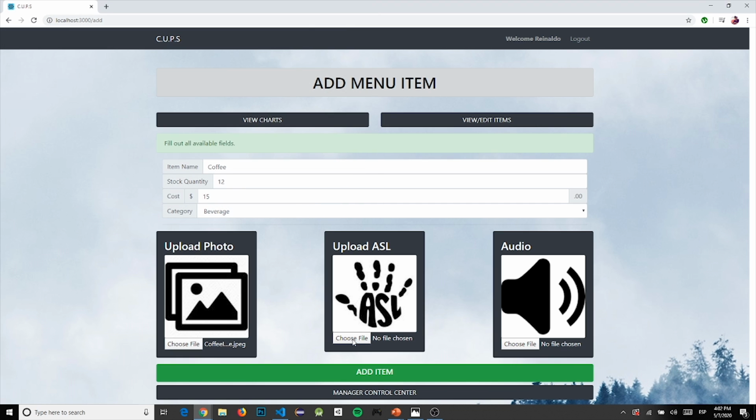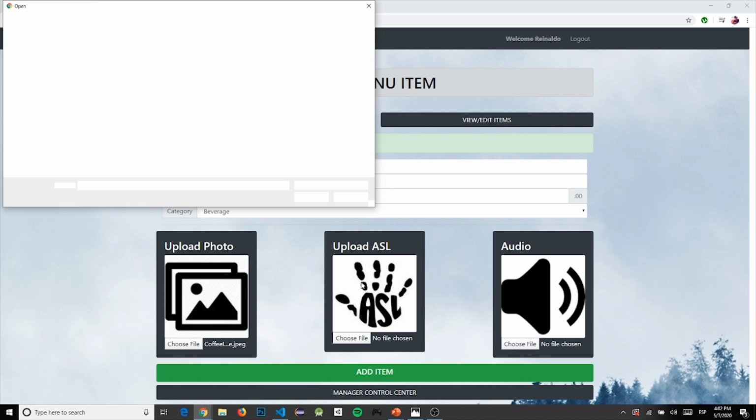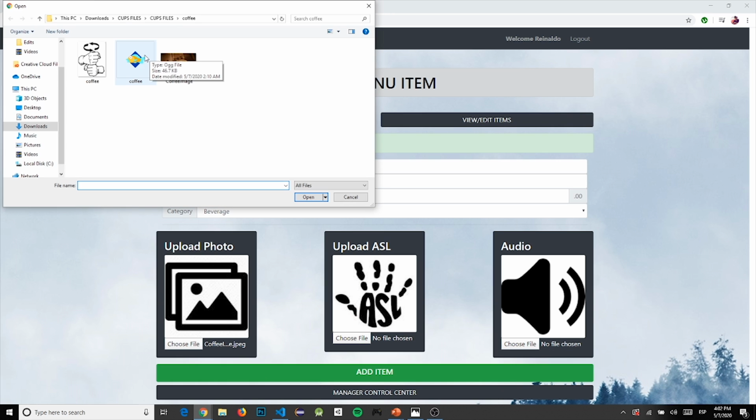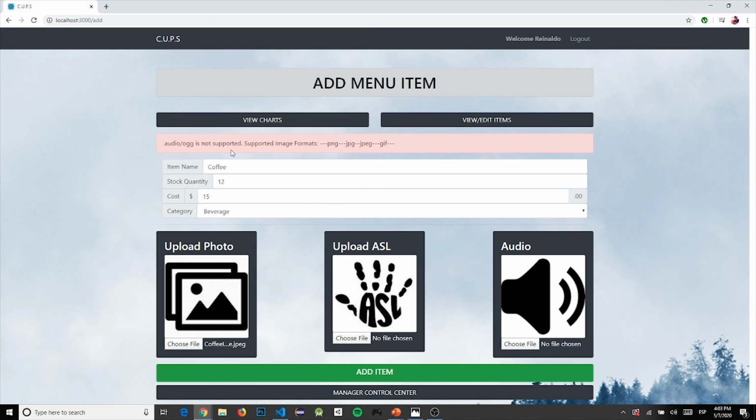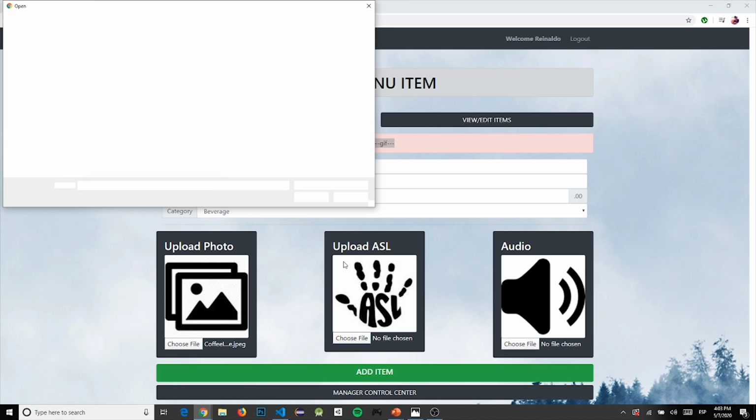Now, when placing the file to be uploaded, it has to be of a supported type. Here, let us place this OGG file in place of the ASL. When we do that, it comes up stating that an OGG is not supported. Supported image formats are PNG, JPG, JPEG, and GIF. Allow us to select the correct one now.